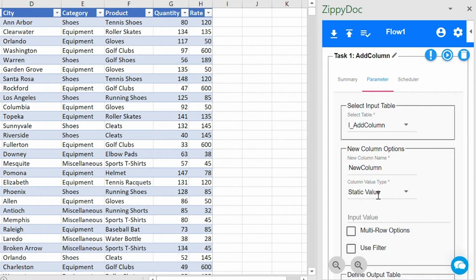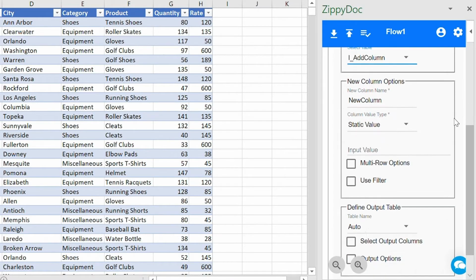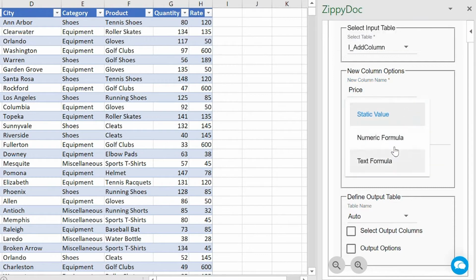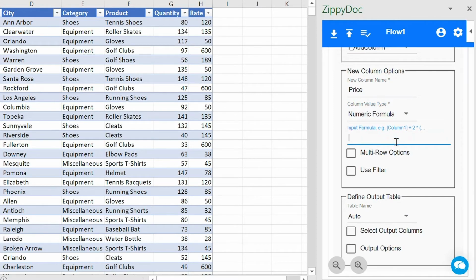The first pane in the Parameter tab is Select Input Table. In this case, we will select I_AddColumn. The next pane is New Column Options. The new column name is Price. In the column value type, we will select Numeric Formula. And in Input Formula, we will type in the numerical formula. We will use standard syntax with the names of the columns in square brackets. So we'll type in square brackets open, quantity, square brackets closed, asterisk, square brackets open, rate, square brackets closed.